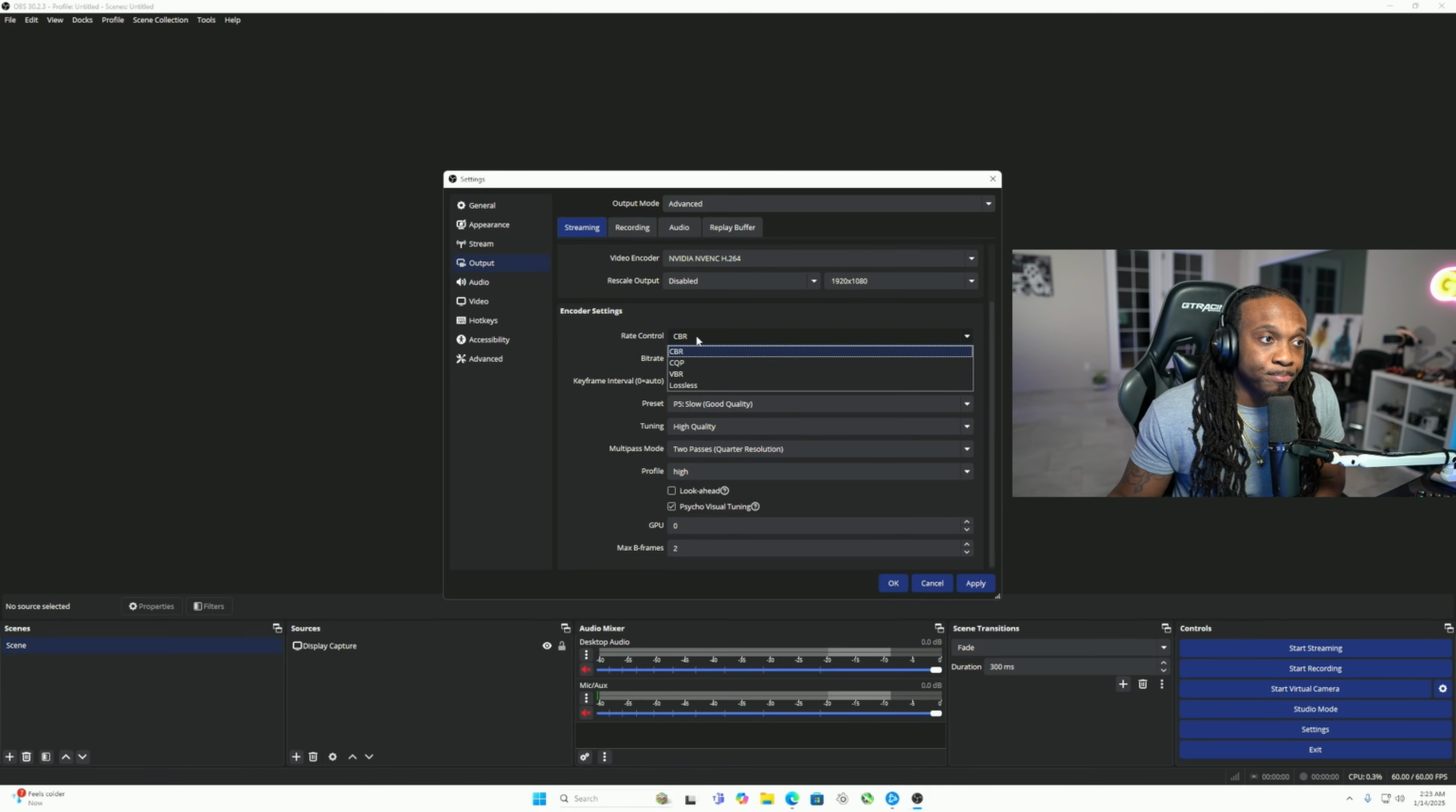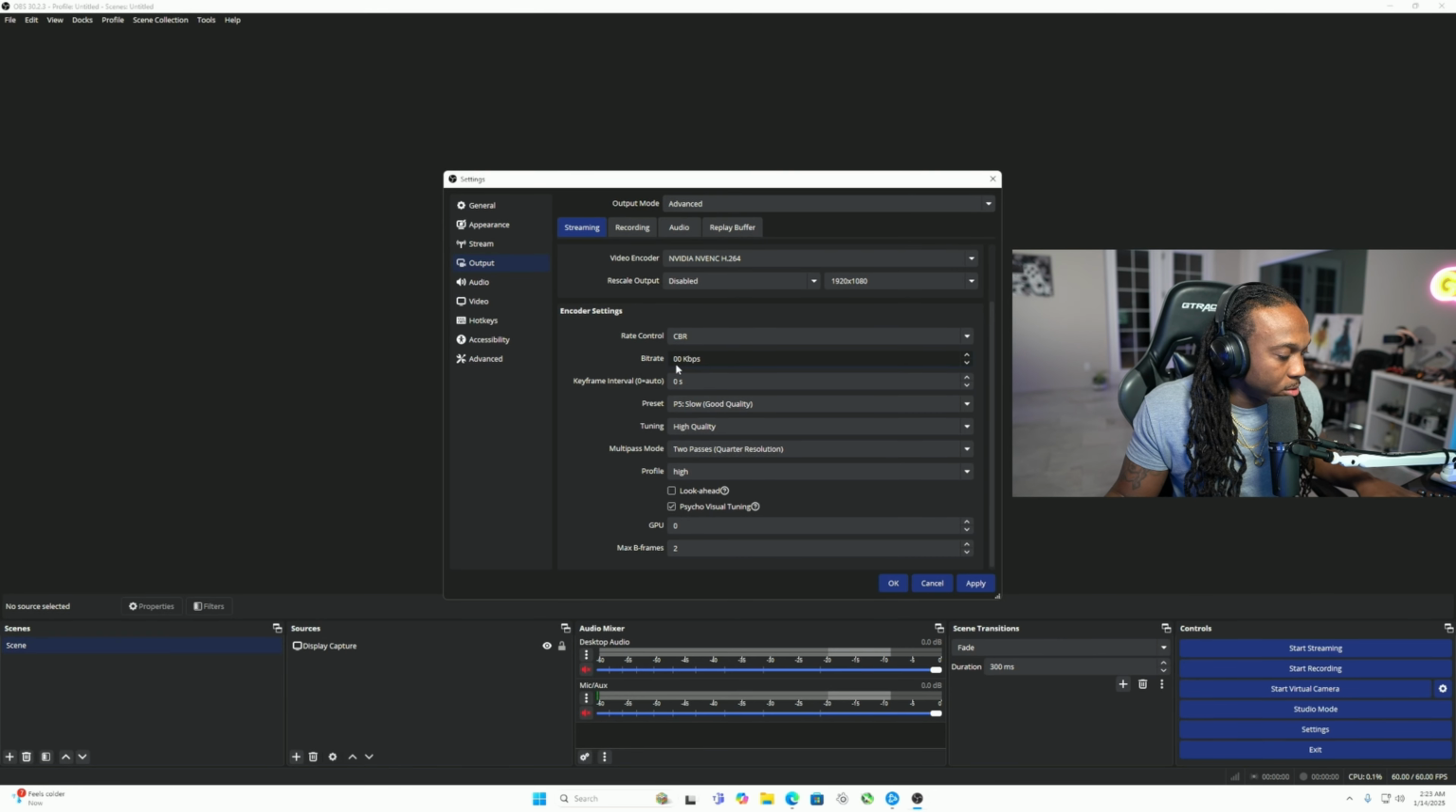The rate control, you want to keep on CBR. Now your bit rate, Twitch allows between 6,000 to 8,000. So if you have enough bandwidth with your internet, you could hit up to 8,000. It won't be a problem. If your internet is really bad, you've got to play around with it and just start at 5,000 and go from there. Don't try to go too high. Don't try to go too low, because then your stream will look like crap. So hover around 5,000 to 6,000. If you really have really good internet, go to 8,000.